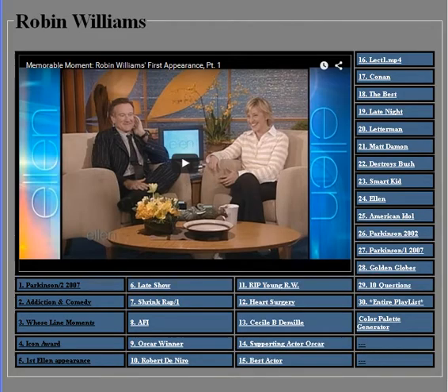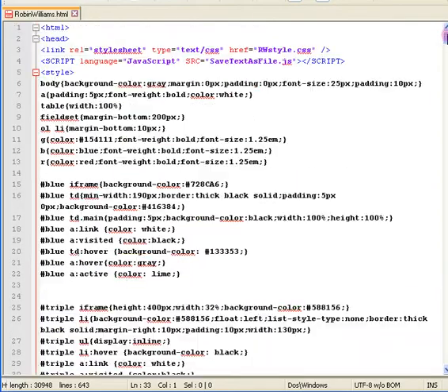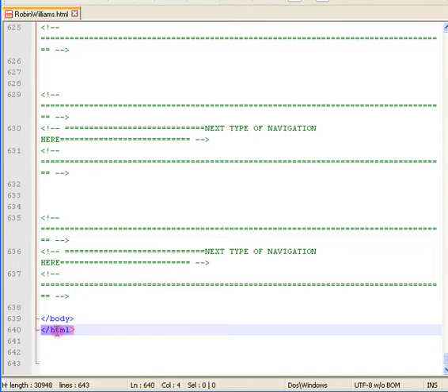Okie doke, let's go to the code. The top of the HTML file has the HTML tag, and at the very end we have the closing HTML tag. I'm using Notepad++ because it colorizes like this, and it helps me with my code. It helps me find things, and when I need to make corrections, it just makes life a lot easier.